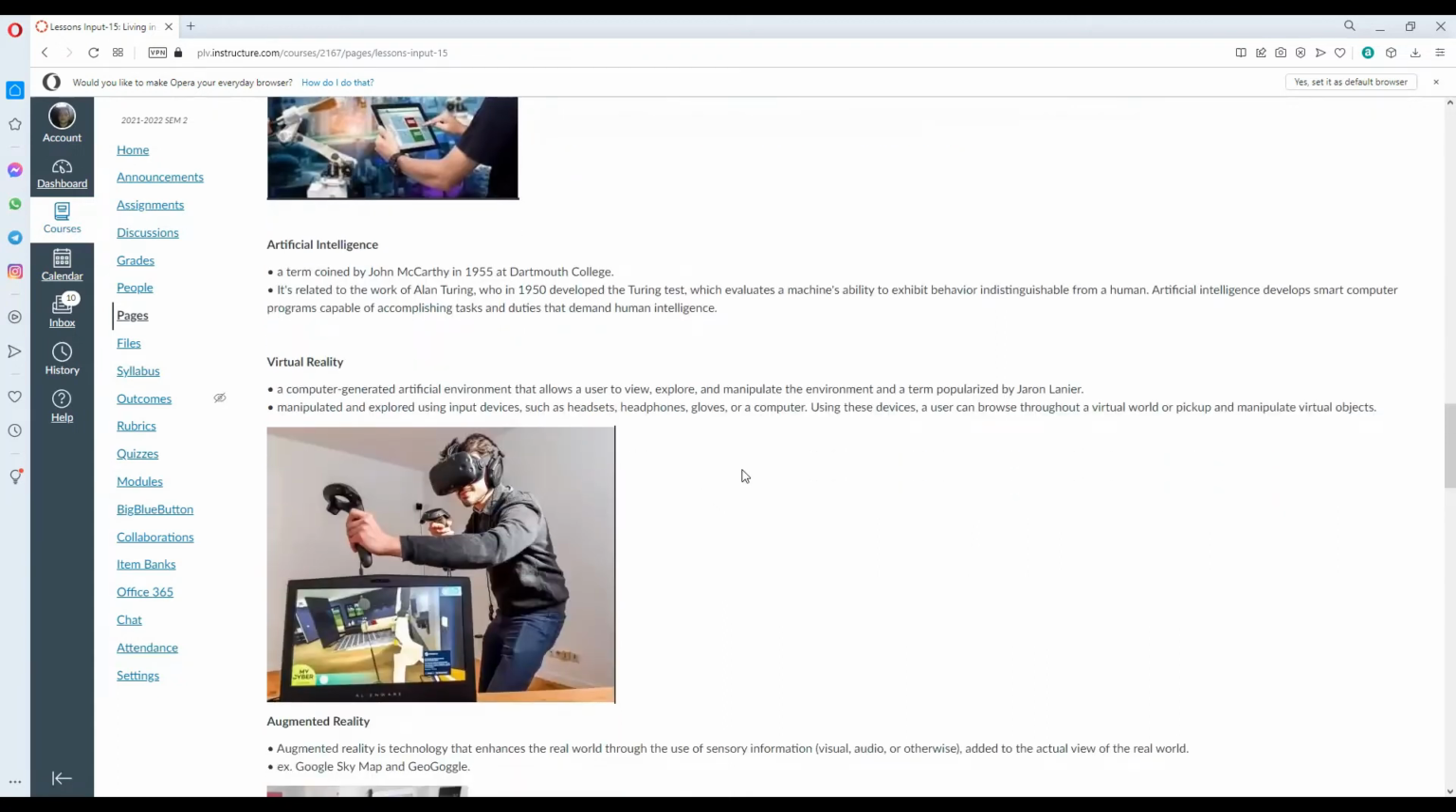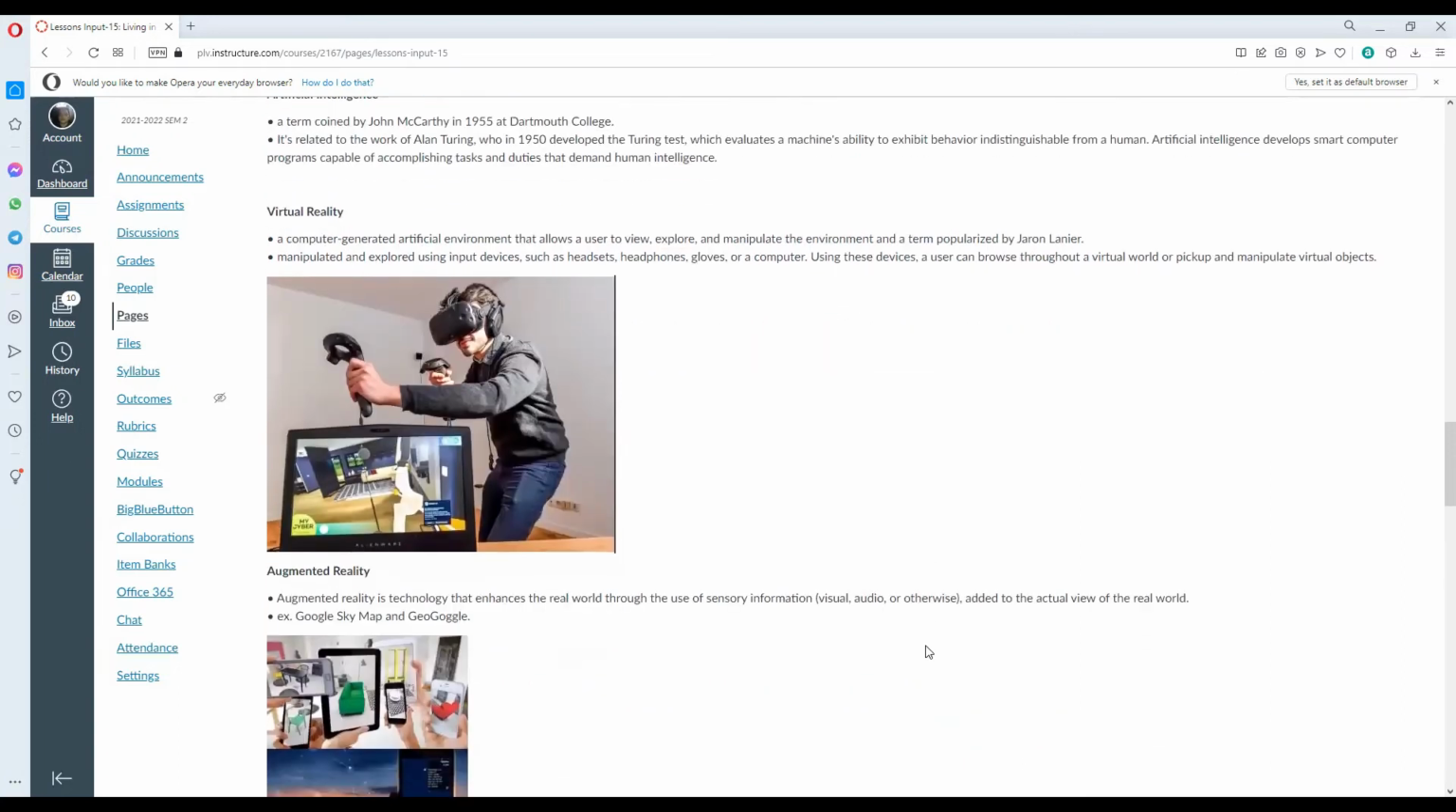AI, or artificial intelligence, is a term coined by John McCarthy in 1955 at Dartmouth College. It's related to the work of Alan Turing, who in 1950 developed the Turing test, which evaluates a machine's ability to exhibit behavior indistinguishable from a human. AI develops smart computer programs capable of accomplishing tasks and duties that demand human intelligence.